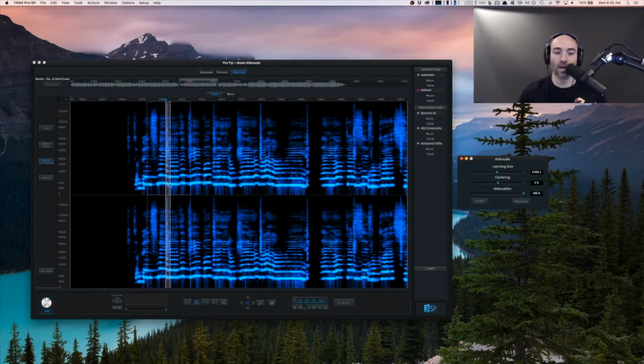So you can see here we have the nice fundamental frequency and all the harmonics coming up of the vocal. So I'm going to want to focus the learning size on that area, center it so it's right on that area. Okay, the selection's on the snare, learning size has the melodic content around it. We can leave attenuate at 100%, and now let's process it.